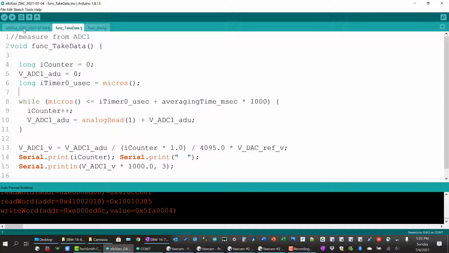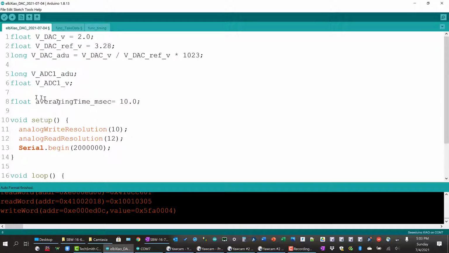We are already set for the averaging time here, 10 milliseconds. After we look at the number of points, then we'll look at the plot. Okay, we're ready to go. Let's upload.